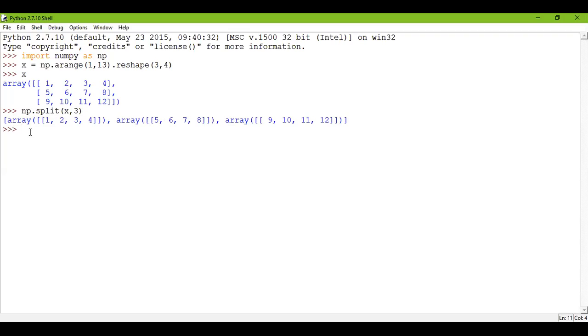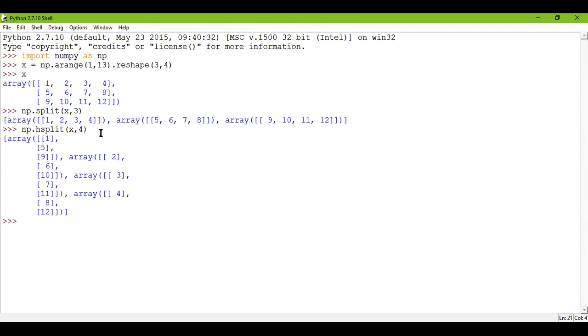Okay, now I can split this matrix in the form of horizontal splitting. So I'll write np.hsplit, hsplit of what? X. Suppose I want to make horizontal splitting into 4 components. So I just write 4 over here. And if I press enter, I have horizontal splitting. That means I have this part as my first array, this part 2, 6, 10 as my second array, and I have 3, 7, and 11 as my third array, and the fourth array is 4, 8, 12. So I have horizontal splitting, that is, it is being split column wise.